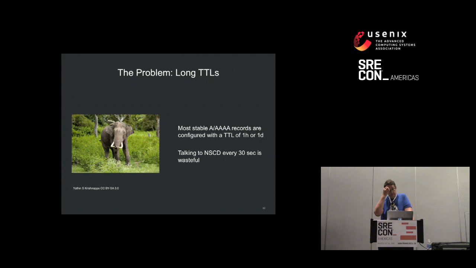So there's a problem. If you have DNS records which have a long TTL, and most of them do, most of the ones that are actually like stable CNAMEs and such like have a TTL in the order of a day or an hour, then talking out to NSCD every 30 seconds for something that you know or should know prima facie is not going to change for the next hour is just a waste of time.